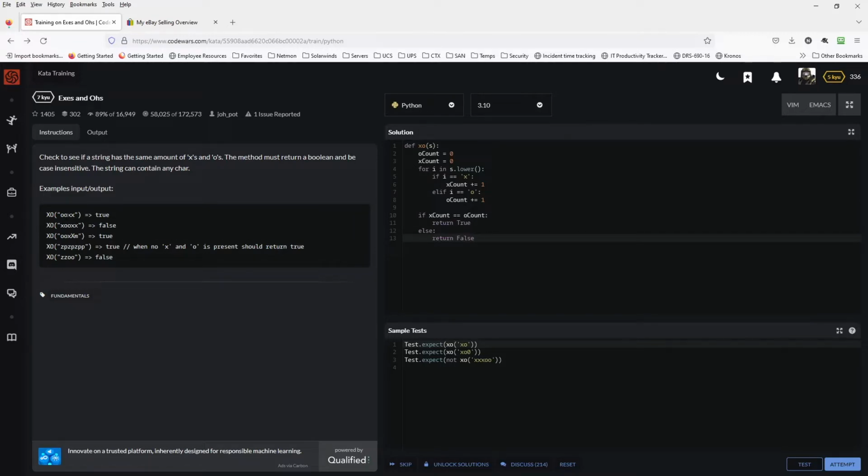Here we have 2 O's, 2 X's, true. That one's 3 X's, 2 O's, false. Again, it's excluding case, so that is going to be true there. This one has no X's and O's, so true. When no X and O is present, it should return true. And then this one's going to be false because there's O's but no X's. All right, fair enough. Should be super easy, right?